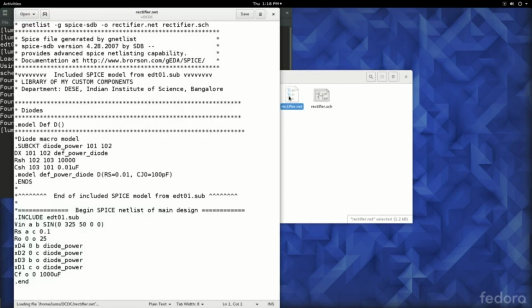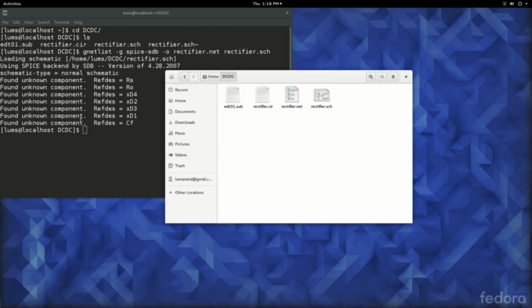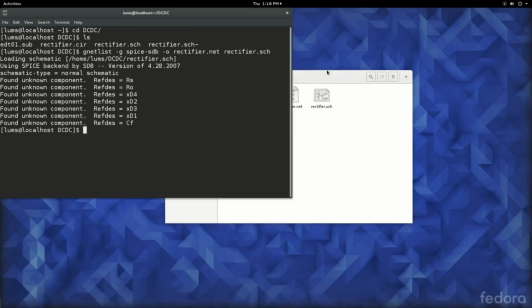So if you look at the .net, you see the generated netlist, the models taken from the EDT sub, because of the include edt.sub. You see the V in between A and B. We have applied the labels, and it has taken the label names for the nodes: RS, R0, the power diodes, and the capacitance. Now we just have to simulate. So let us go through the simulation process. You are already in the DC-DC folder.